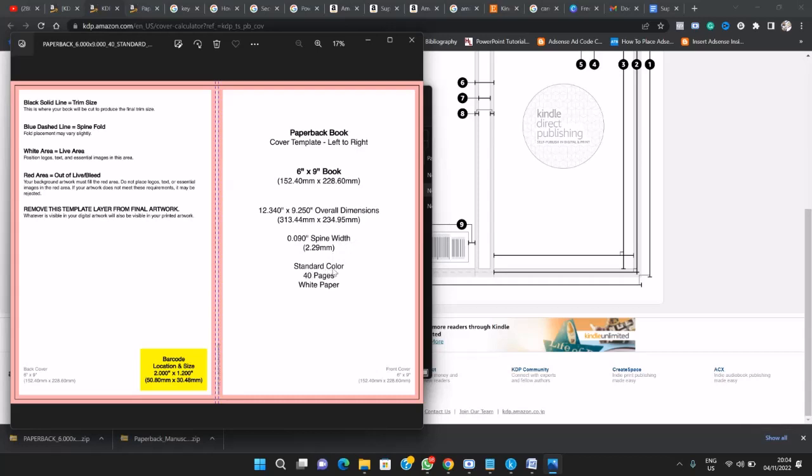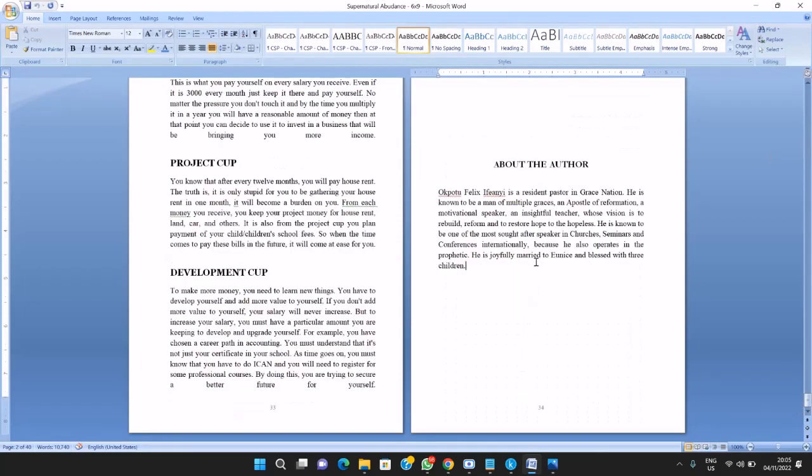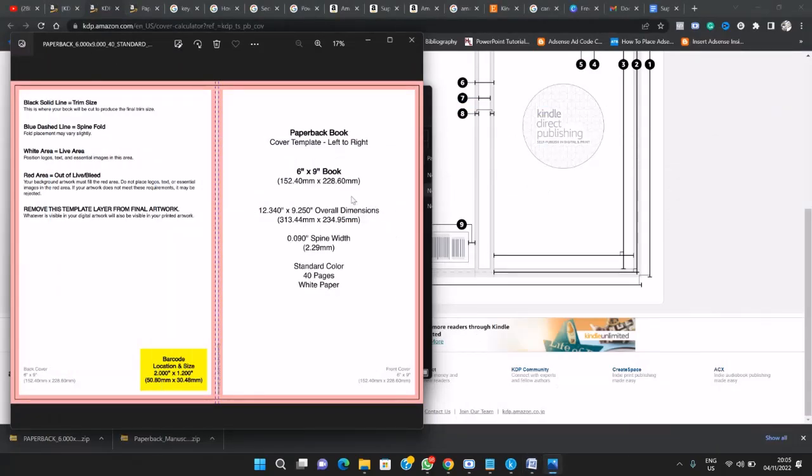That's the width. Then standard color, 40 pages, white paper. Okay, remember what we said earlier. Based on the page we have here, is total of 40 pages, and that's the reason why we calculated using 40 pages. Okay, so now what I'm going to do right now is to open my CorelDRAW.